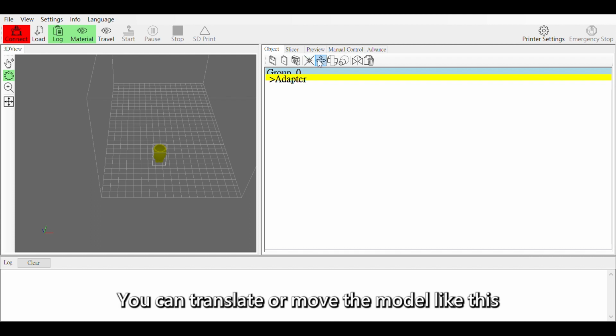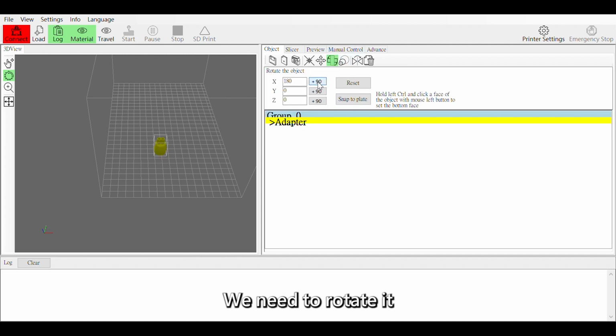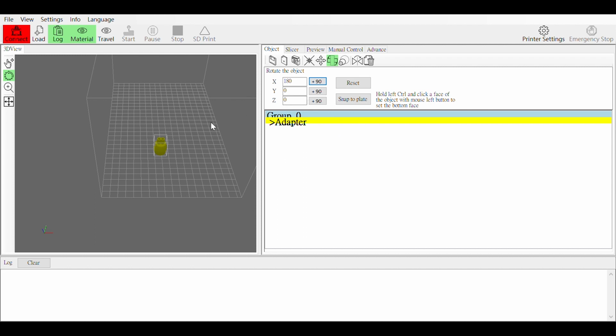You can translate or move the model like this, or you can rotate the model. For example, for this one, we need to rotate it around the X or Y or Z axis.